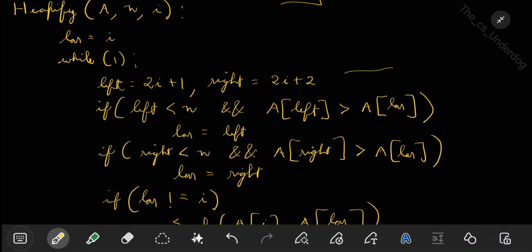If the left child exists and it is larger than the parent, you will say that till this point the larger is the left child. Then you will check the right child as well. If the right child exists and is larger than whatever is the largest till this point, whether it be the parent or the left child, then you will update largest to the right child, which means the right child is the largest among the parent, left and right.